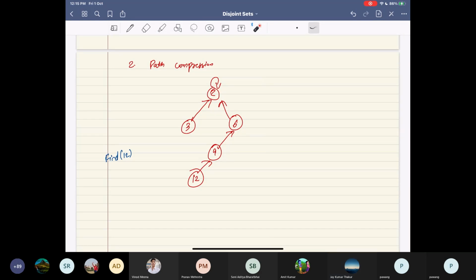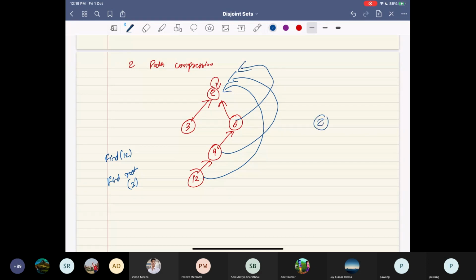Can we improve on this? I did find of 12 once and found the root. Now, why do I need to keep doing that again and again? So when I do find 12, I find the root. And then, once you find the root, in the next pass, start again from 12 and change the parent pointer to the root directly. So then your tree becomes this.